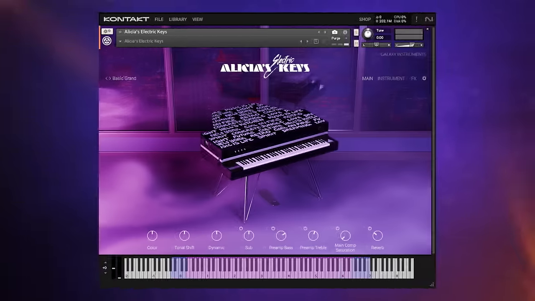Alicia's Electric Keys is quite a new instrument in the Native Instruments range, as well as being completely new to Complete. Let's have a listen to the basic grand preset.